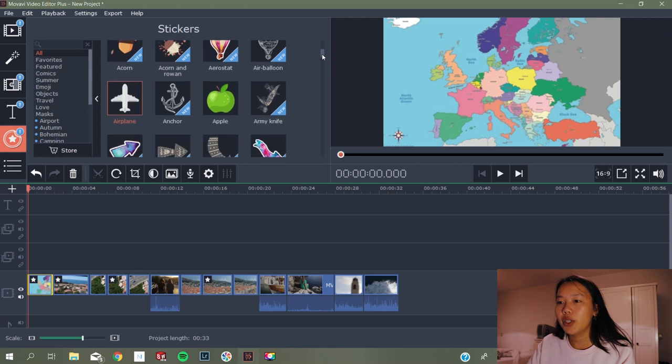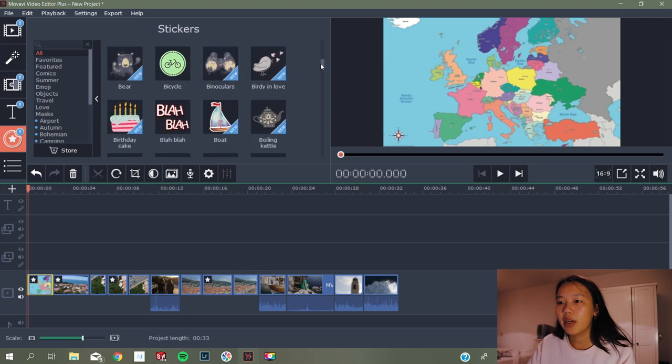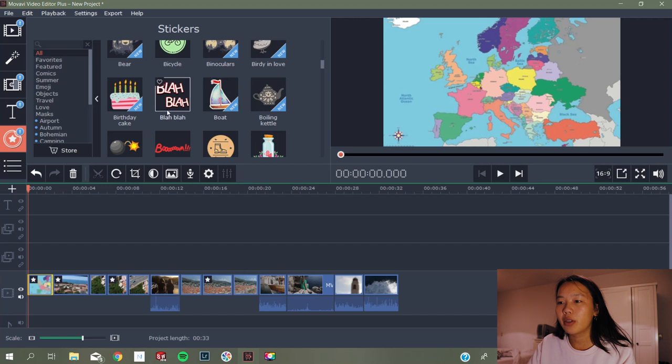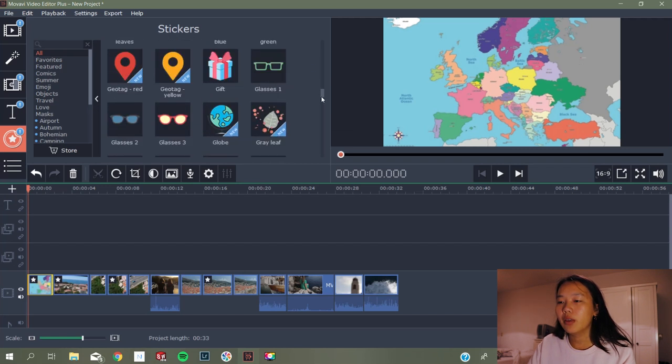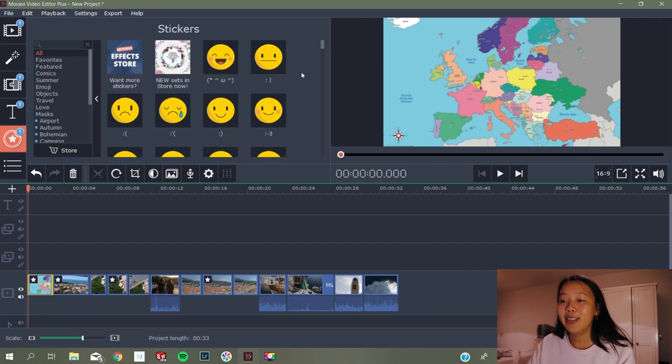They've got emojis, they've got these sketched stickers, all kinds of different themes, which is really fun. And you can actually download a lot more effects, stickers, titles, intros, all this kind of stuff. You can download a bunch more of them on the Movavi effects store. They've got an effects store online, and there you can download more stuff, which is really nice. If you're looking for something, you can download it there.